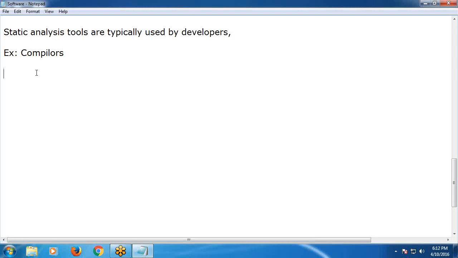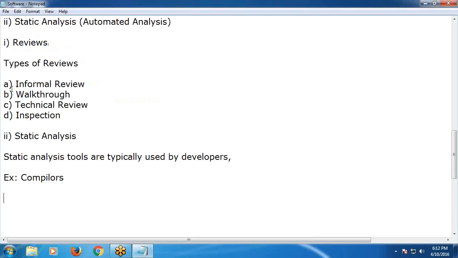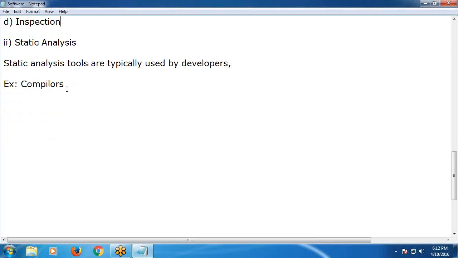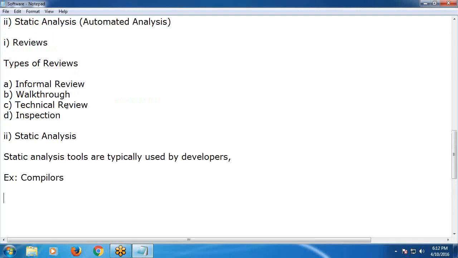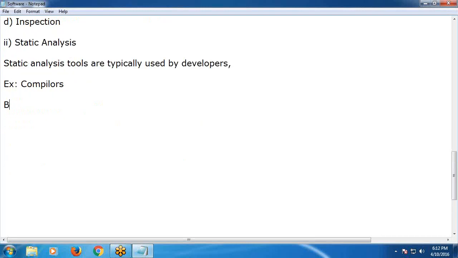Using compilers, developers conduct static analysis without executing the software. Our area is independent testers. Generally, we conduct reviews only. Static analysis is the developer's activity. Okay, just a brief idea. Next, come to dynamic techniques.